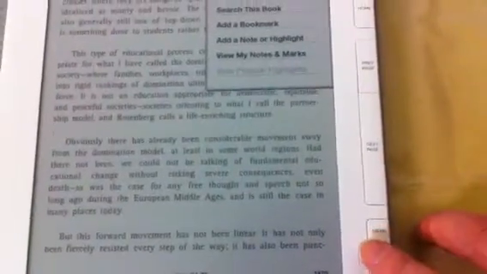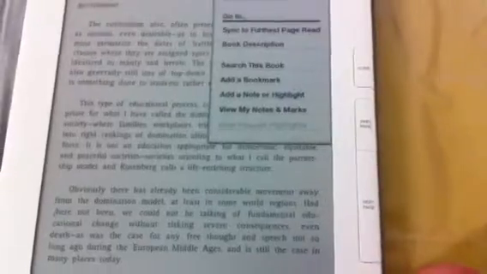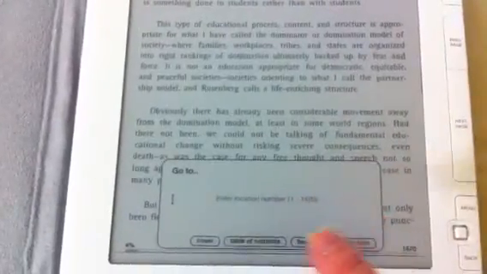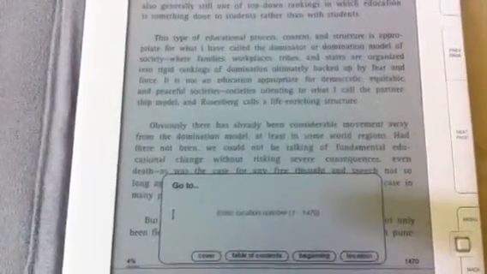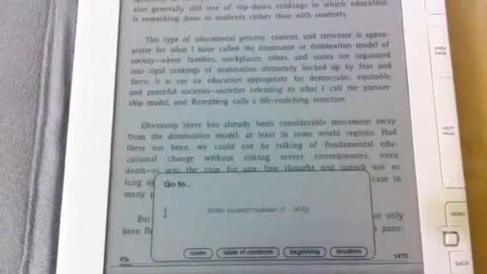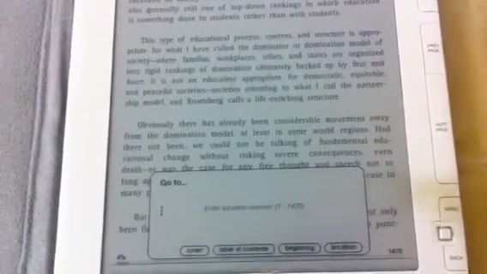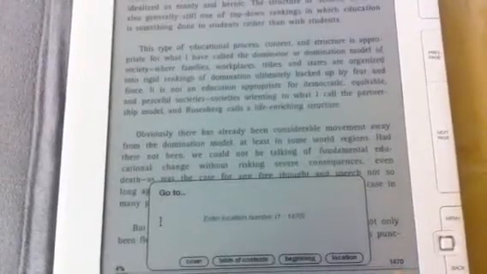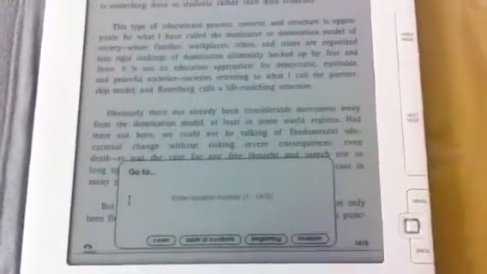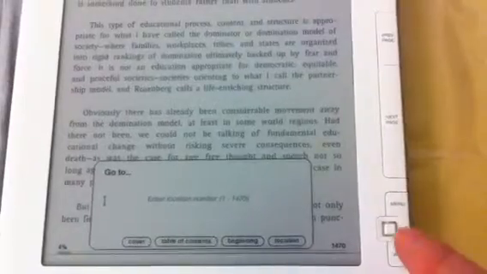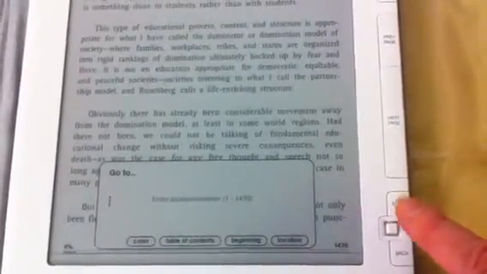So we'll use the flat of our hand to select Go To, and it will bring up another menu down here at the bottom of the screen, which allows us to choose to go to the cover, the table of contents, the beginning, or a particular location, which would be specified by the location number, which does not correspond to the page number. So we want to select one of these options.